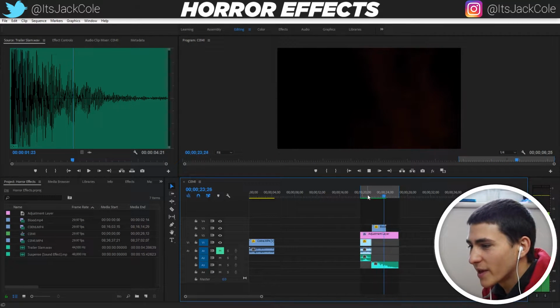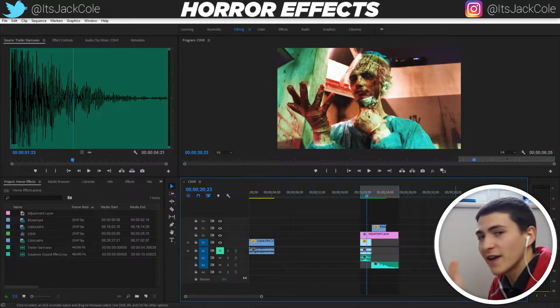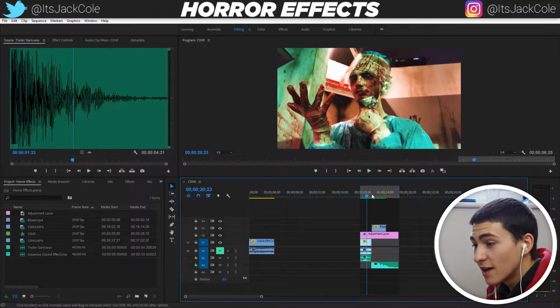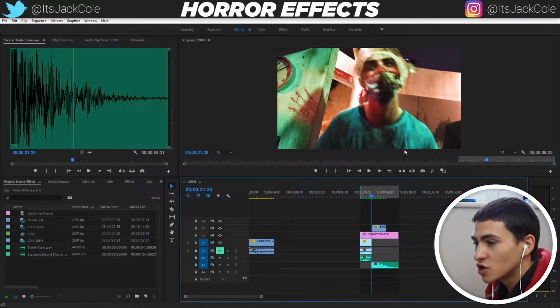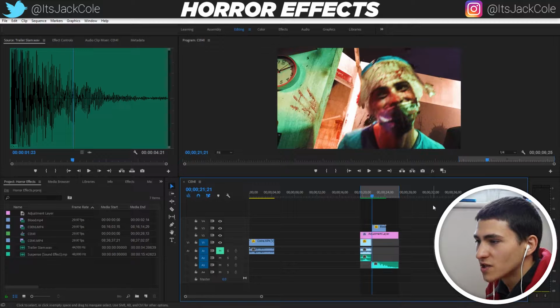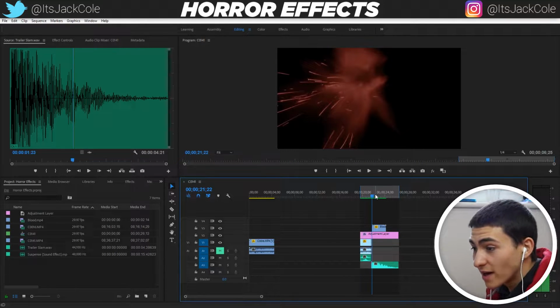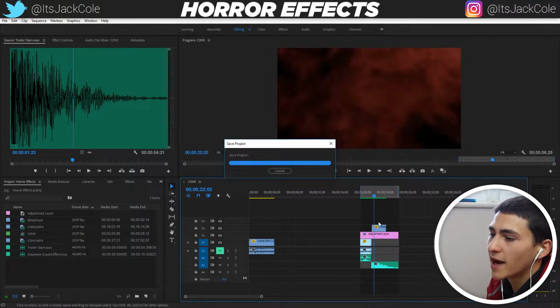Boom, very simple. It consists of three main elements: the sound effects, the color grading, and the visual effects. The visual effects, obviously, we're using is this kind of jump scare, which is simulated through a very sped up image, and then this blood overlay right here as well.